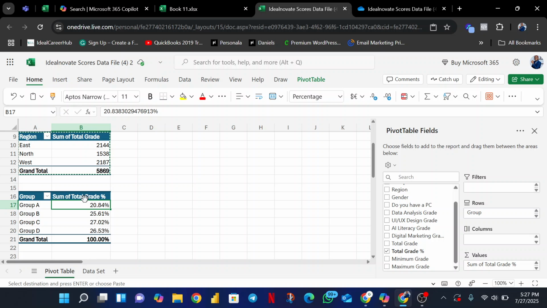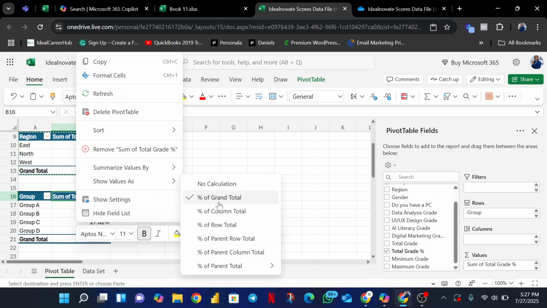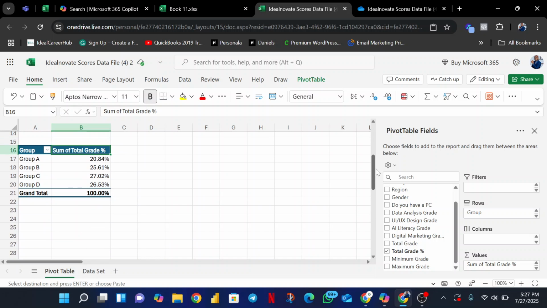Are you seeing it? What did I do? I just right clicked right here on this pivot, and then went to the option that says show values as percentage of grand total, and I did that. So I'm doing this for only the group value that they want us to show in percentage. Is that okay? Good. So that's the next one, the next pivot.